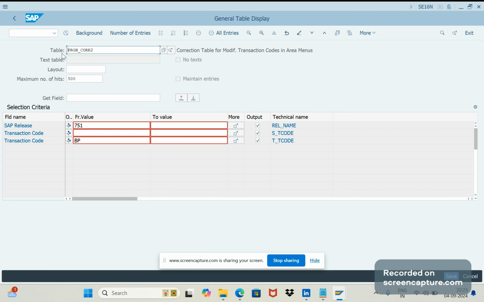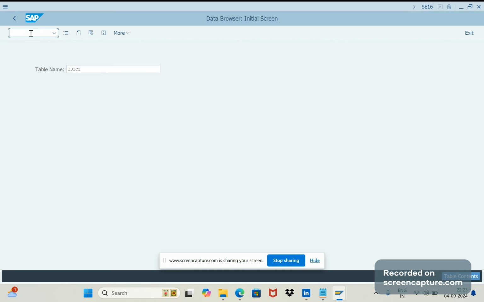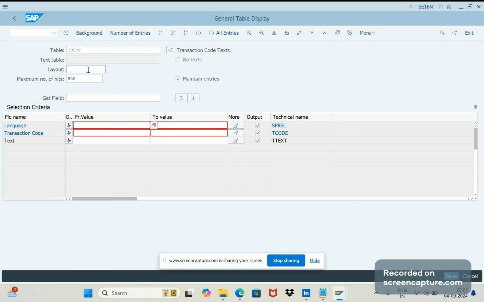If you want to see which T codes have been replaced in SAP S4HANA, there is one table available, that is PRGN_CORR2. Okay, so either we can go to SE16N or we can go to SE11. We can use either of these T codes or SE16 as well, and enter the table. But let me go to SE16N, and this is the table PRGN_CORR2.